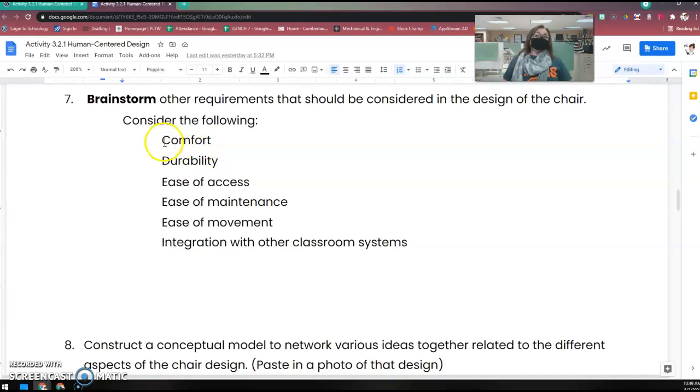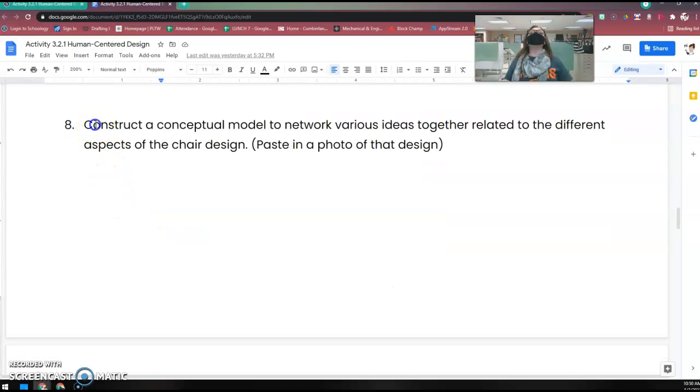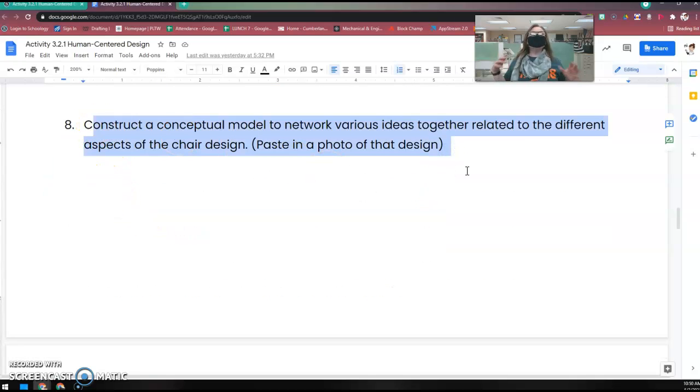Brainstorm other requirements. Use these things to help you brainstorm those other requirements or considerations. Construct a conceptual model. All right? So the goal is hopefully you're making a change to this chair. I don't care where. Maybe in the comfort of the seat or the support of the back, or if it has legs, maybe we're changing the shape of the legs.